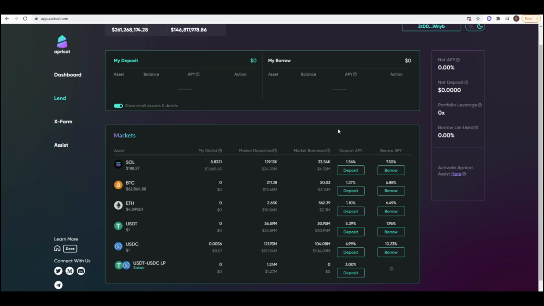So what you can do with Apricot Finance is that you can deposit collateral in here and then earn a deposit APY. Or you can deposit your collateral in here and then borrow against it. So say for example, you could deposit SOL and then borrow ETH, or you could deposit Bitcoin and then borrow USDT. So I'll show you now how you can do this.